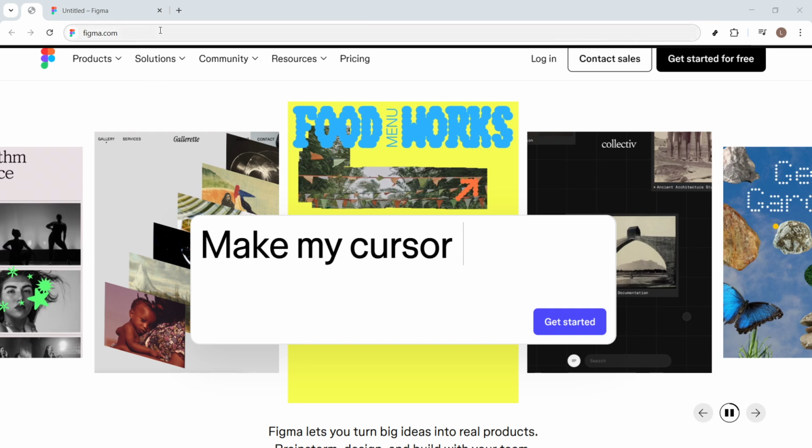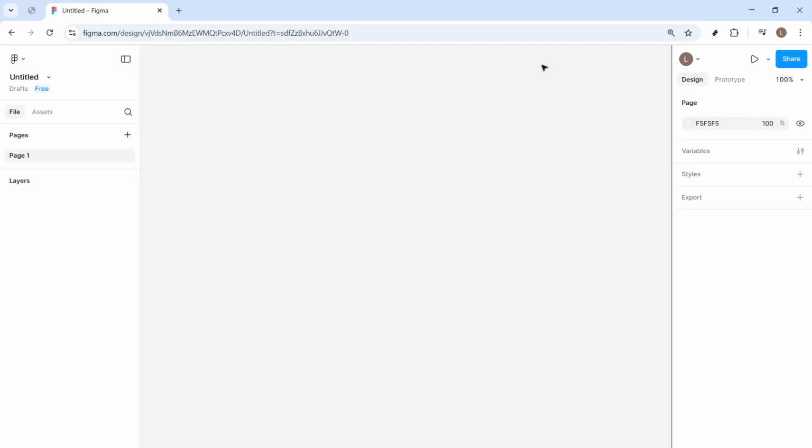Start by heading over to the Figma website. If you're already an account holder, just type in your credentials and log in. Assuming you're already on your draft page where your project lives, we're set to create that engaging button hover effect we've been talking about.